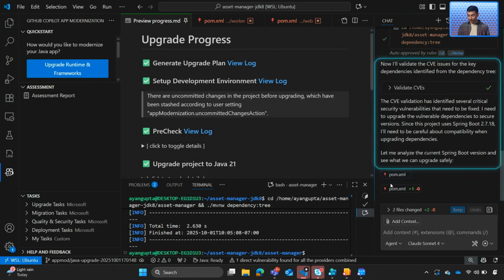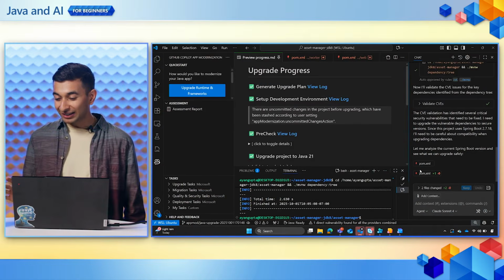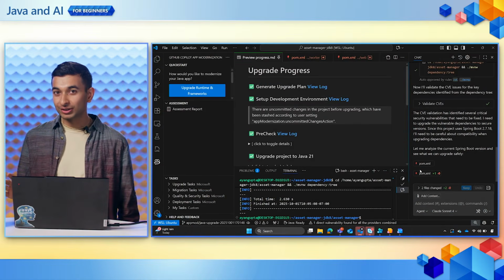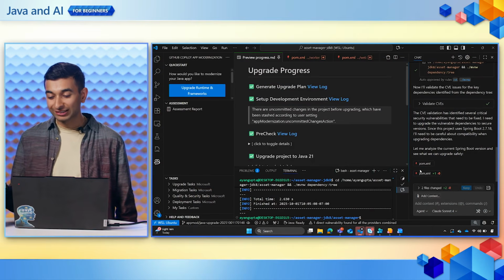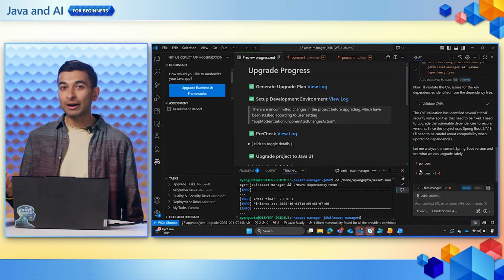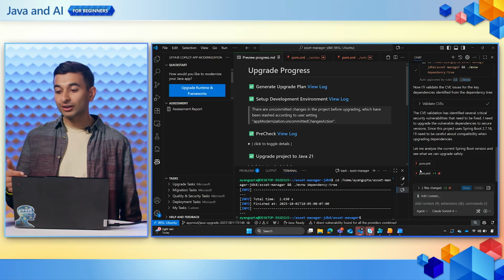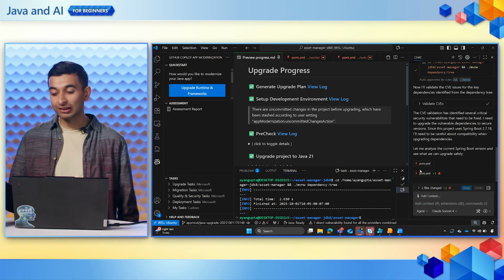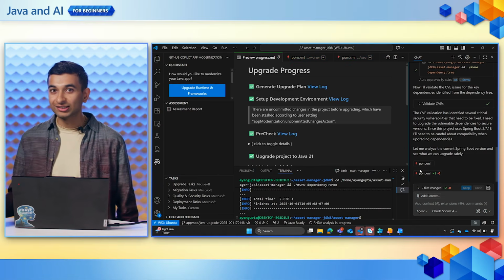So if we take a look right here, Copilot just did something really cool. You can see in the Copilot chat, it says the CVE validation has identified several critical security vulnerabilities that need to be fixed. So Copilot also looks at security vulnerabilities and again will automatically address and fix them. Again, one of the very powerful aspects of Copilot agent mode. It will look at things which we would not even consider looking at until a lot later, and it systematically addresses these issues.